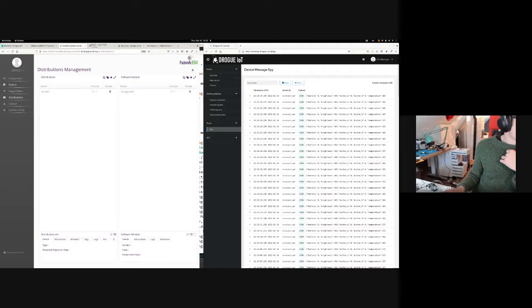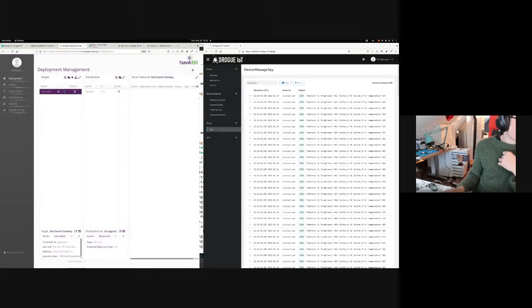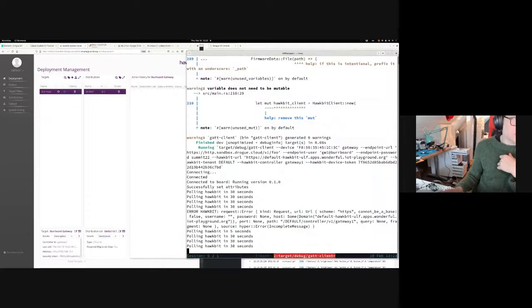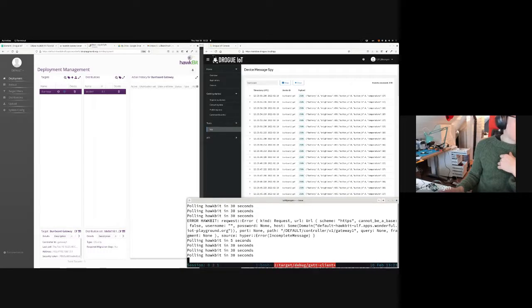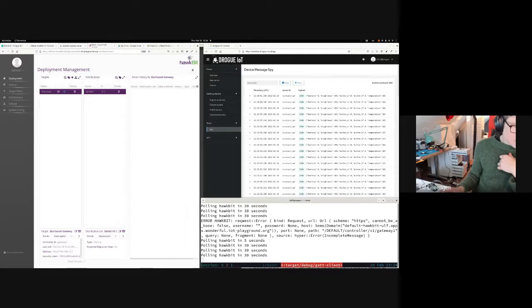Now that it's assigned, we also go back to the deployment, which is the gateway we have. We have the target, which is the gateway. We have a distribution. So now I want to upgrade the software. I just drag this over here. Oh, before I do that, let me try and see if I can fit both this terminal and the sandbox at the same time. Like this. Okay.